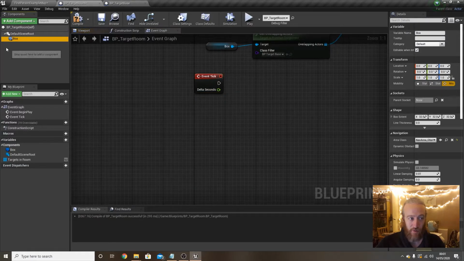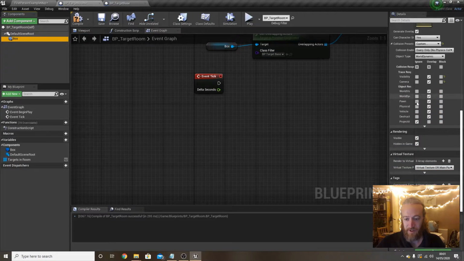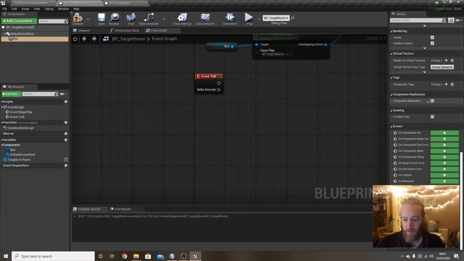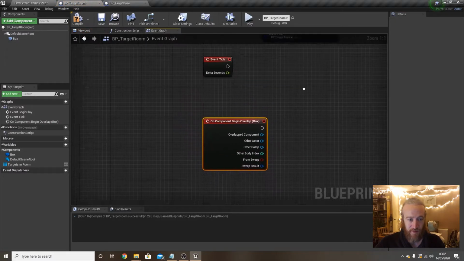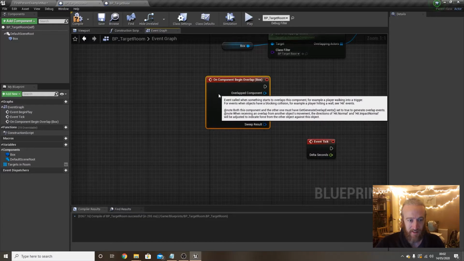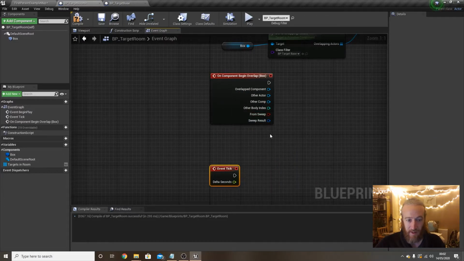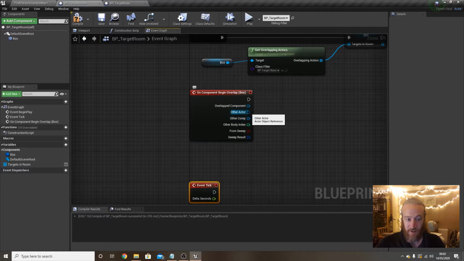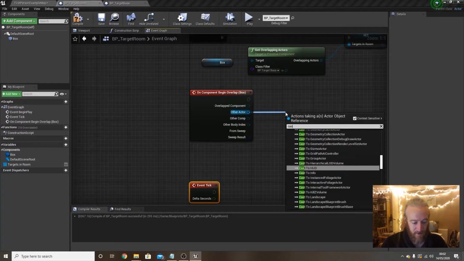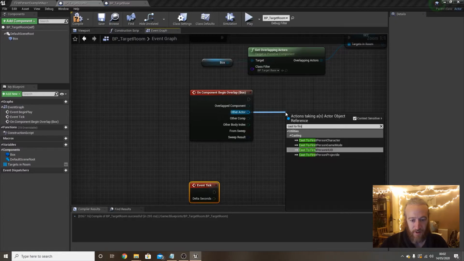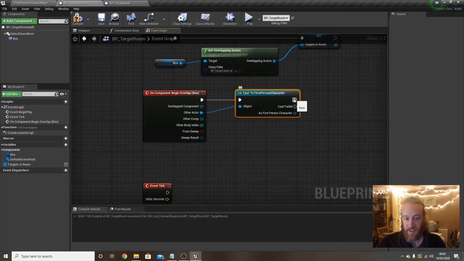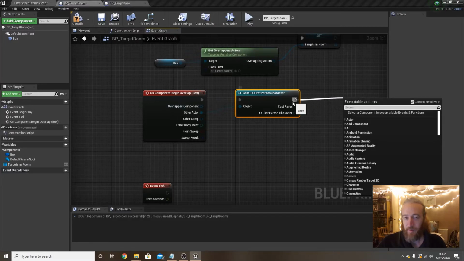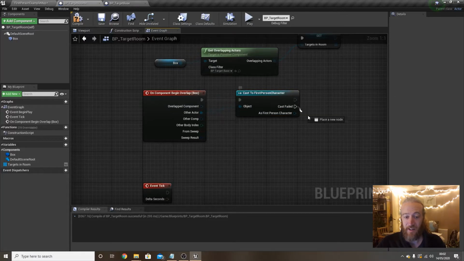It's going to be when something overlaps this box, so select the box component, scroll down, find on component begin overlap and hit that. And we'll just move this tick out of the way for a second. And then again we can use a cast to check was the other actor that overlapped the box a cast to first person character, which will work. The cast will succeed and this will run if what overlapped the box was either a first person character or something that inherits from first person character, and it will fail if it was anything else.